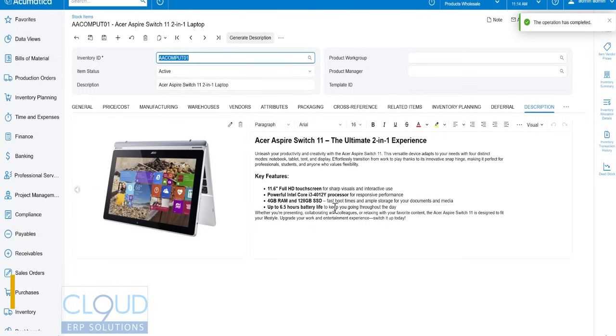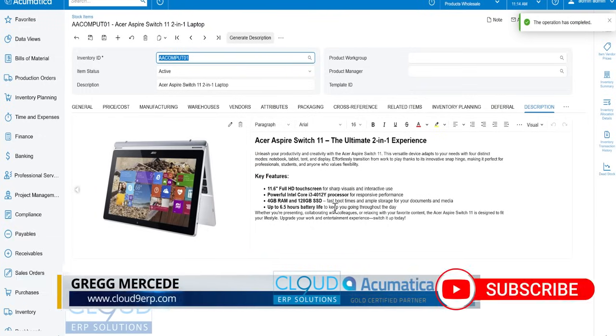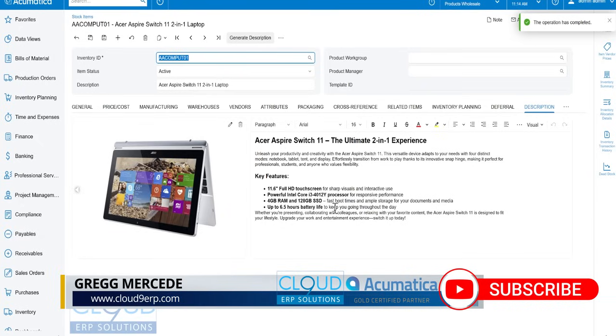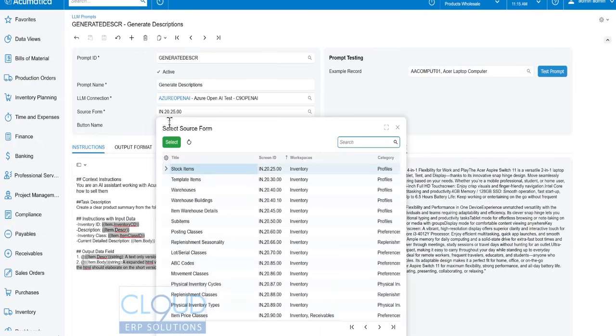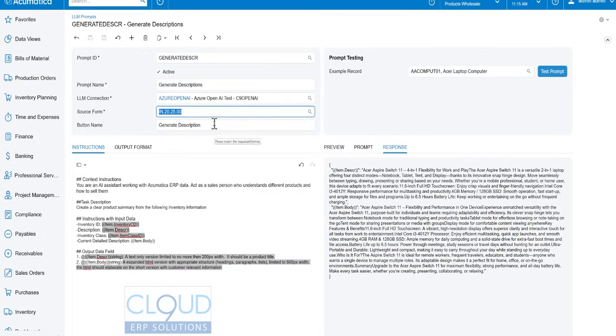But where did it come from? So with the AI Studio, you can now perform these tasks. And so if we go to an area called LLM prompts, and LLM is large language model, you can see that we created this prompt to generate a description. So over here, we have a prompt name, we gave it a title. We connected it to our AI model. We picked the form, so in this case, it's the stock items. We gave it a button name. And then we went through and gave it instructions.